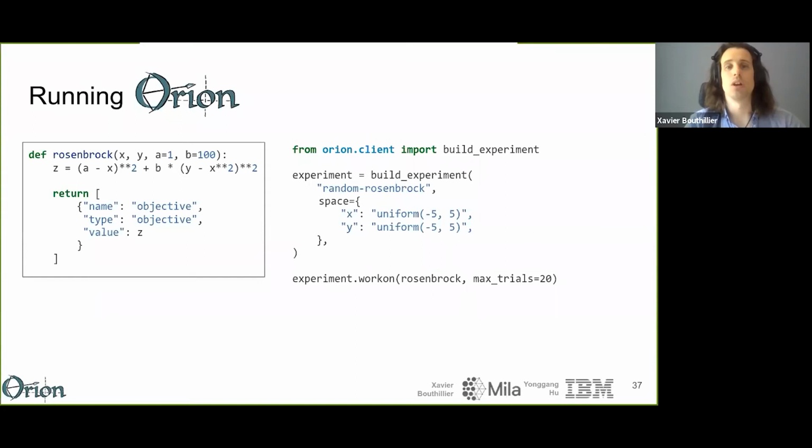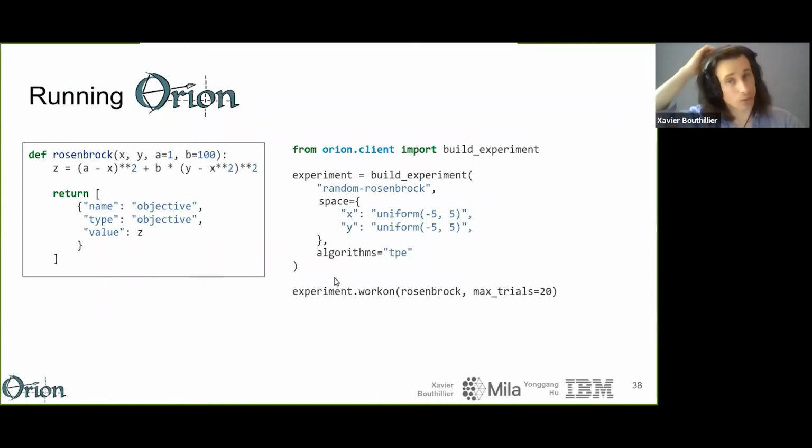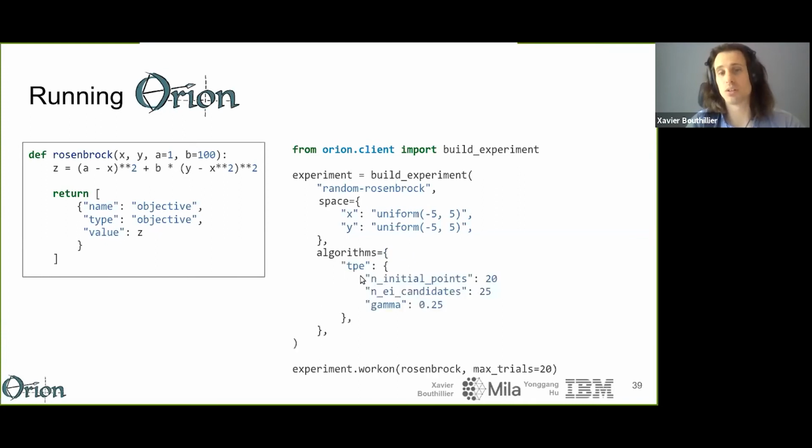So there's also a MongoDB backend that can be used, but at least you can toy around with Orion out of the box by using this file system-based database or storage system. And then you call experiment.workon on the Rosenbrock function for, let's say, a maximum of 20 trials. And so now this is doing the optimization of the Rosenbrock. You could also define which other algorithms you'd like to use, just giving the name of the algorithm, or you could define the configuration of the algorithm by giving the different values here that can be used. This is just a short example.